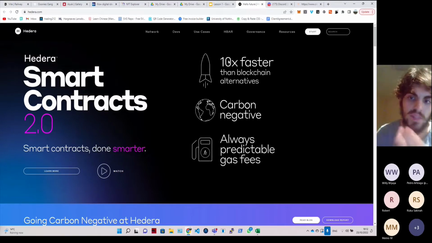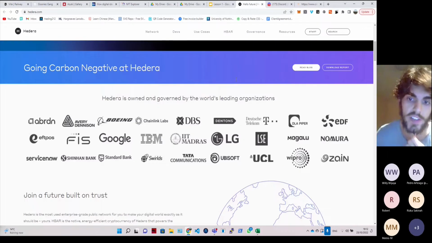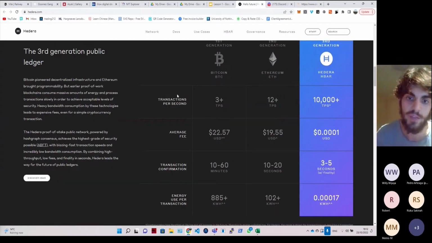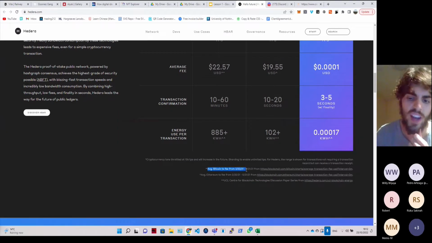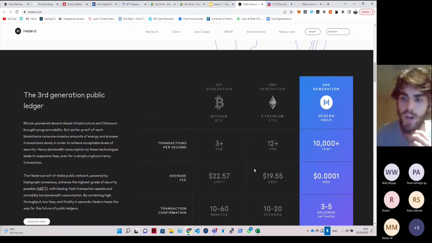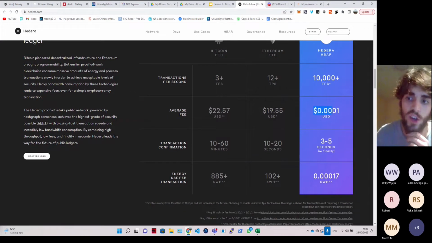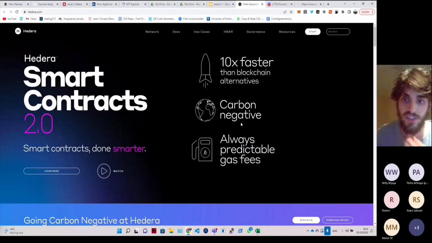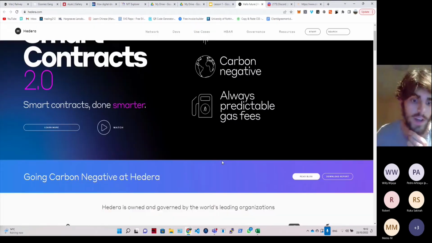And yeah, so 10 times faster than other blockchain alternatives. If we go over here, you can see it compared to Bitcoin and Ethereum. These are slightly outdated, to be fair, but when it comes to the cost, it's a fraction of a cent, let alone a fraction of the cost that you pay on these two main networks. Much quicker, and to me, very importantly, it's very, very eco-friendly. It's got a very low footprint, and as you can see over here, carbon negative.